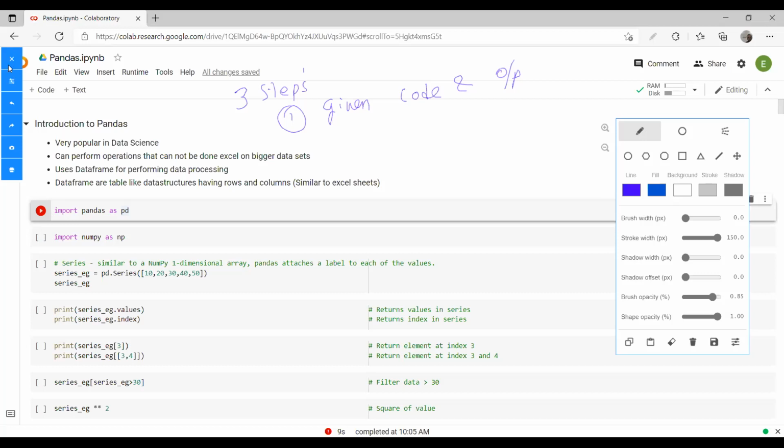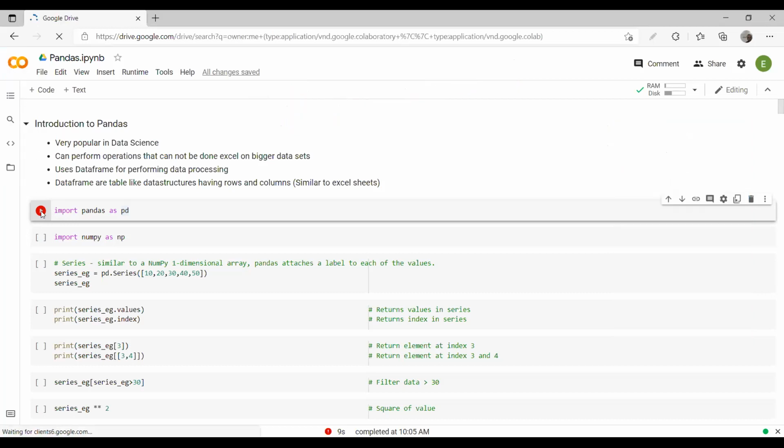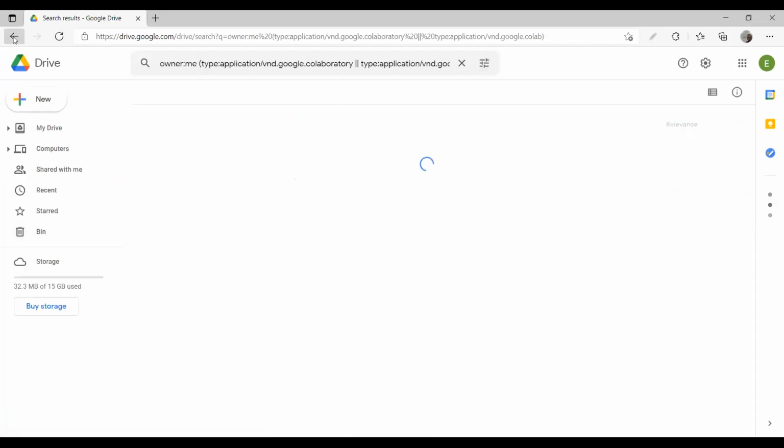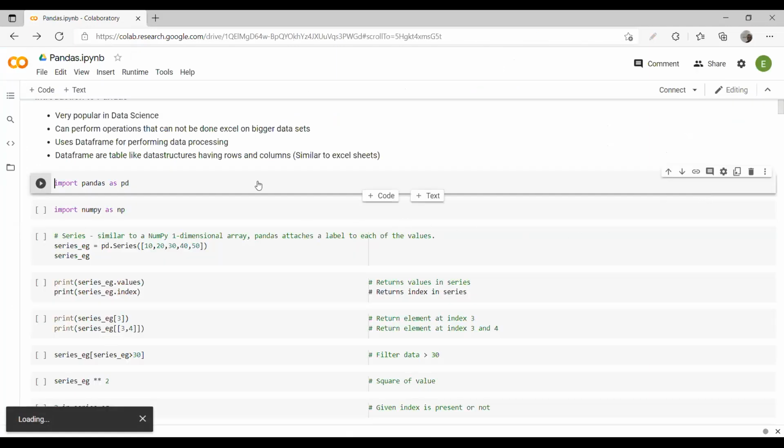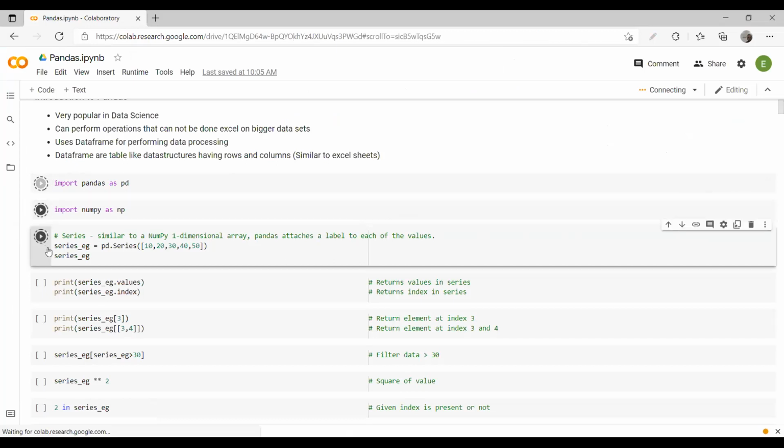Let me execute this. So let's say I'm executing this. It's responding a little slow. By the time it responds, I click 2 times and it takes me somewhere else. Okay. So what do I mean by that? I'm doing some import and I'm running these 3 lines of code.